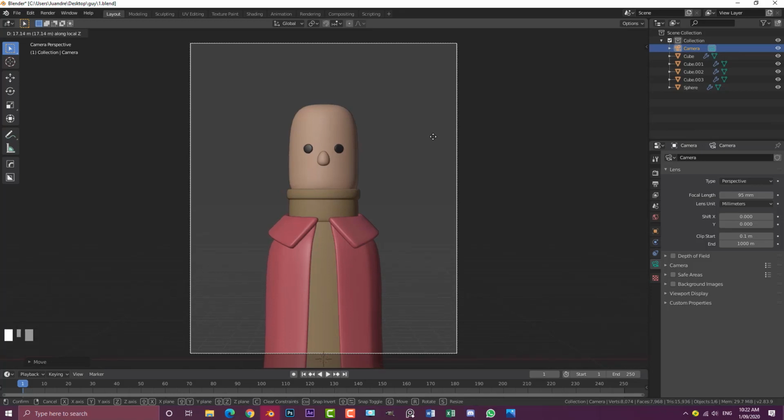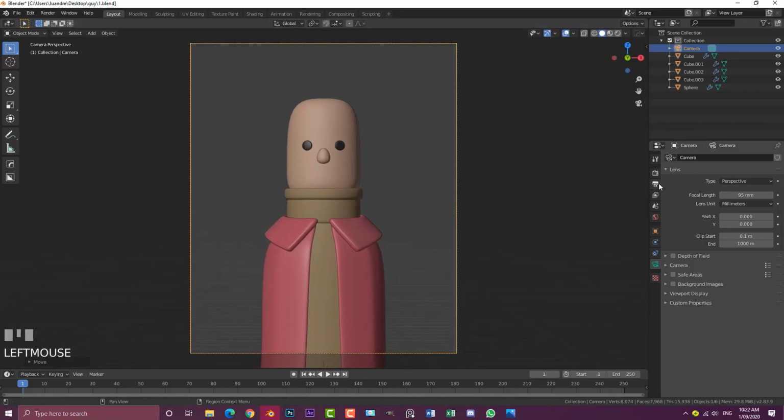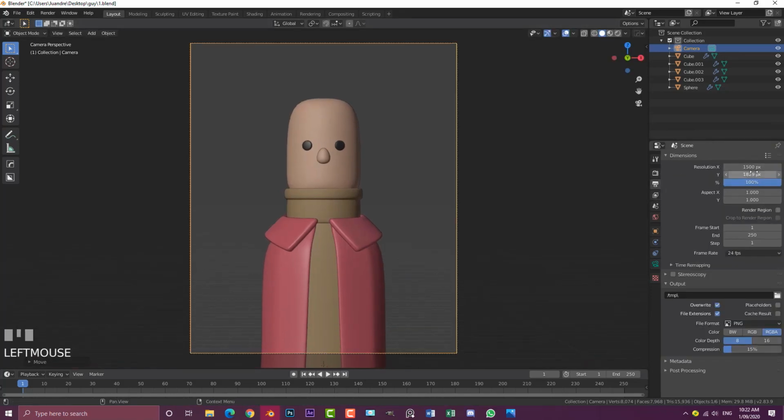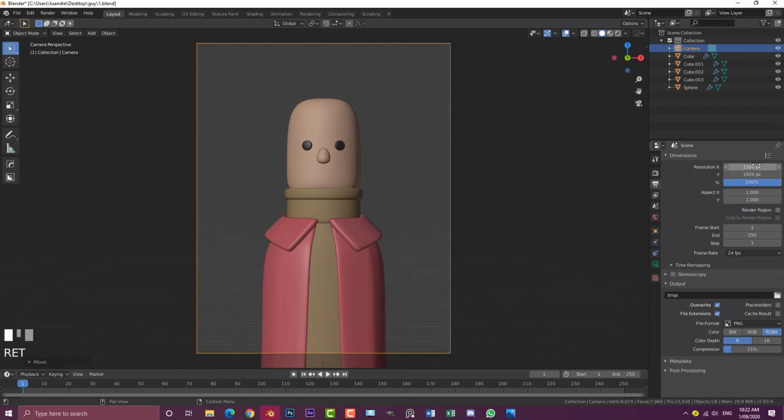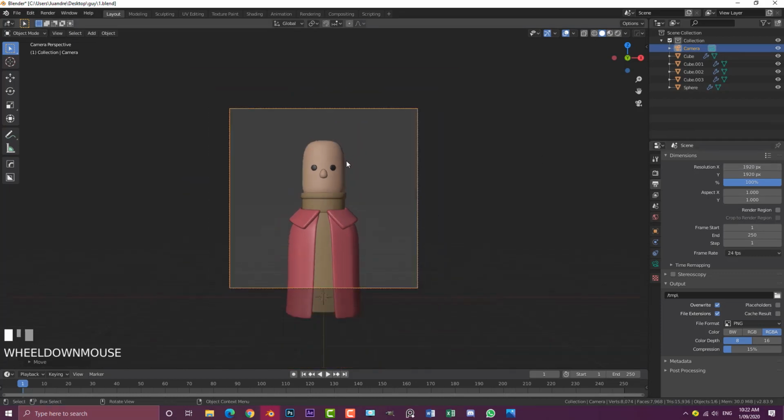So just like this. I might actually go back to the output settings here, and I'm going to make both of these values 1920 by 1920, and that's what I prefer for my Instagram and stuff. So that's just what I'm going to go with, 1920 by 1920.